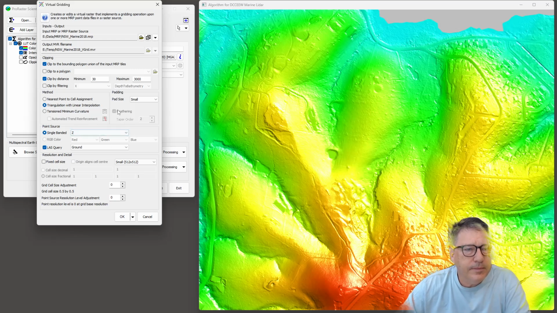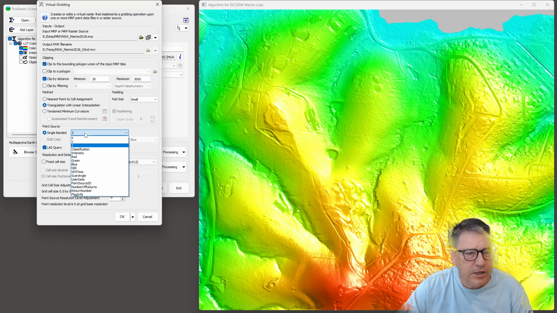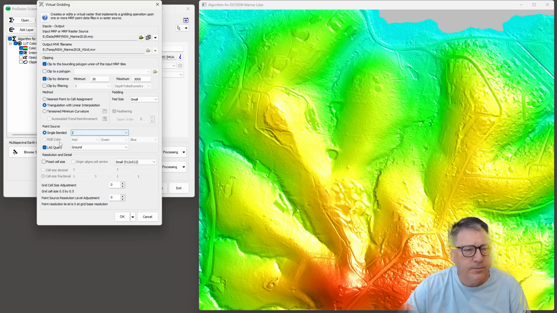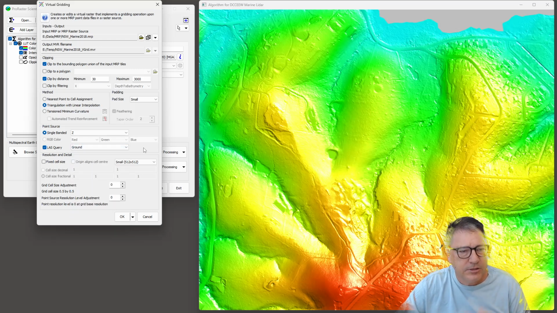Okay, coming down here, we're still working with linear interpolation. Here's our method. We'll look at these other methods later. We've got our pad size, which is helping us to match data across tiles. We can select the band that we want to grid, and we can select the query that we're going to apply to our pulse return data to select returns, to select points that we're actually going to grid.